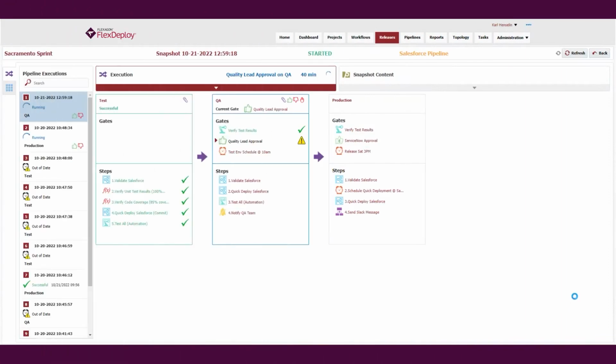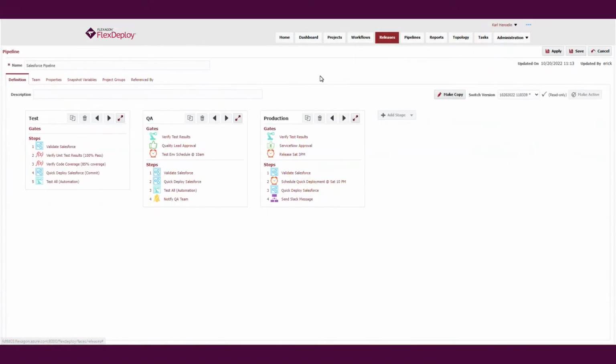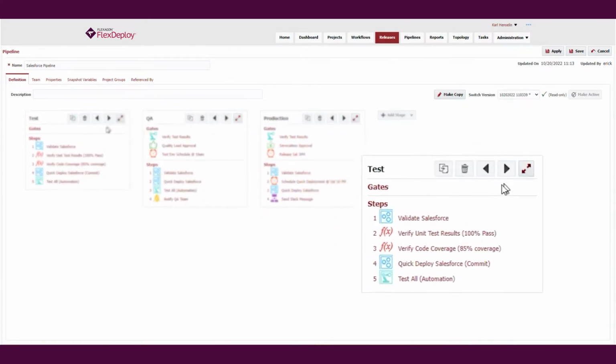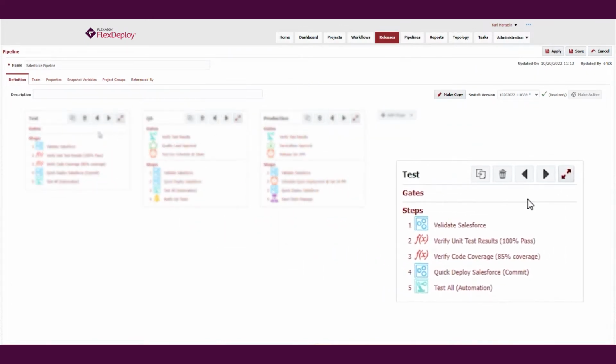Here we have the dashboard for a release containing a single Salesforce package. This release is bound to a 3-stage pipeline. Pipelines are ultimately modeled after your software delivery process. But here is a very simple example which takes advantage of Salesforce-specific capabilities.